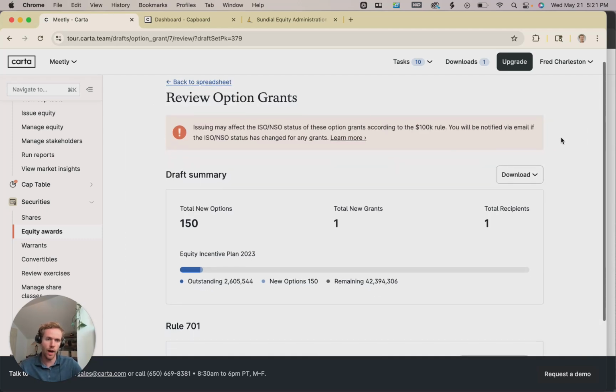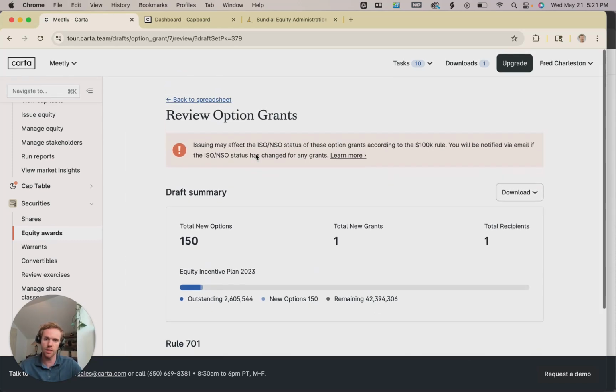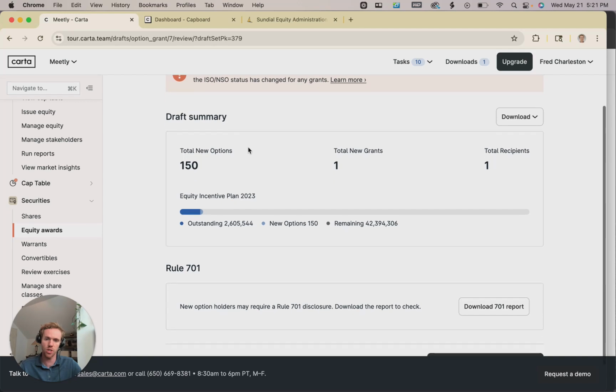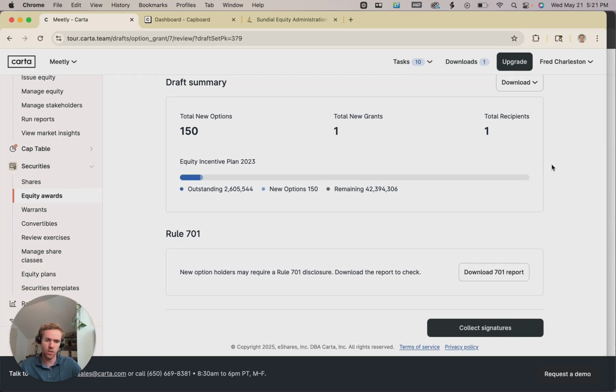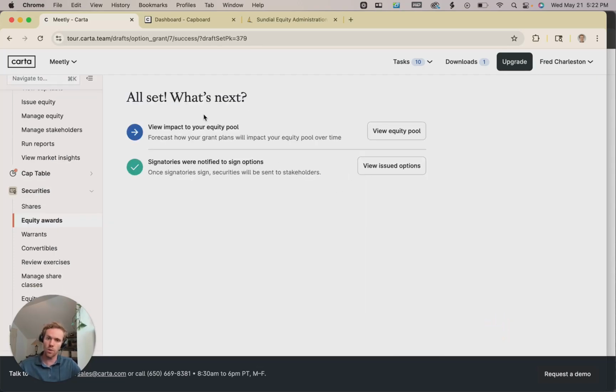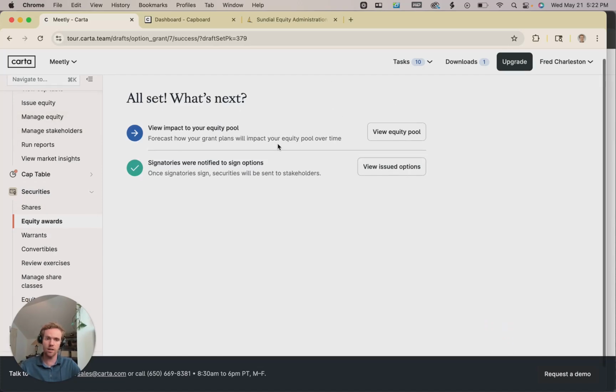All right, with no errors found, we have this one last screen to review the option grant. So we'll be issuing 150 new options. Everything looks good. At this point, we can click the Collect Signatures button. This will send the option grant to the signatory within the company to review and sign. After that is done, then the grant would be released to the stakeholder to review and sign as well. All right, so there you have it. That is the basic process of issuing an option grant in Carta.